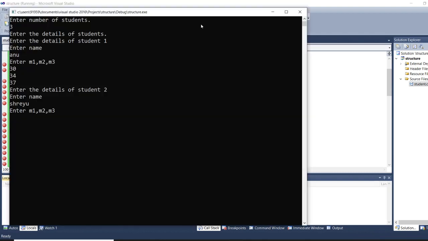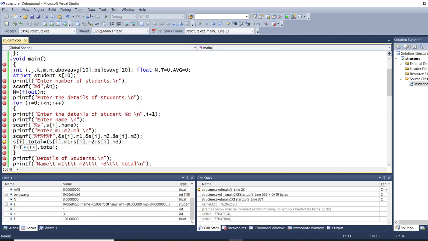So now it will ask m1, m2, m3. Shreyu is a student. Now I'll give some marks. So now I'll give 31. First marks of him is 31, and one more marks 35, and one more marks is 37. So 31, 35 and 37. I'll press enter. So you can see this is the marks of the second student.